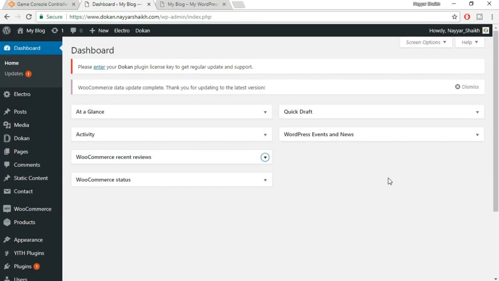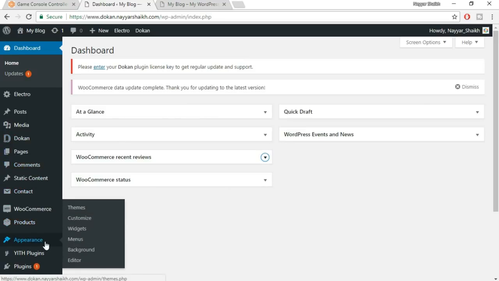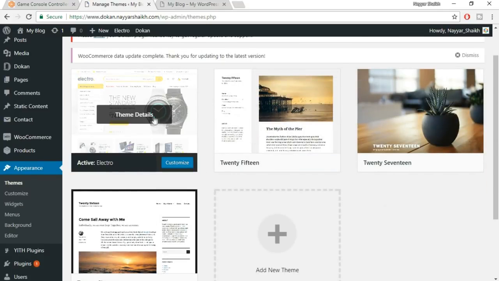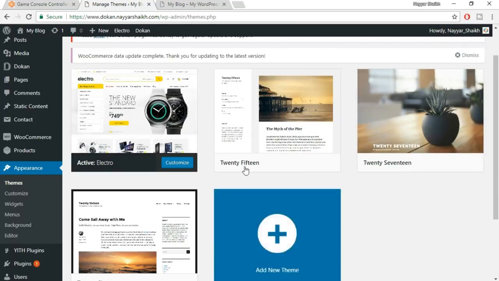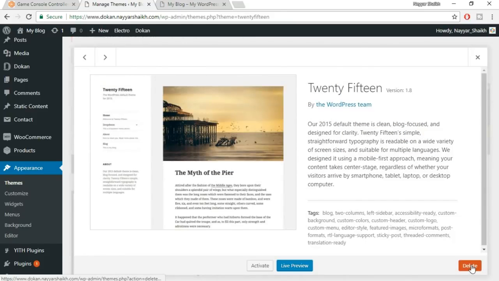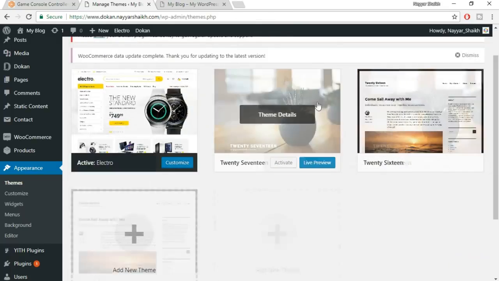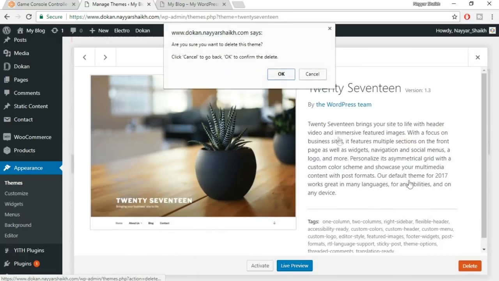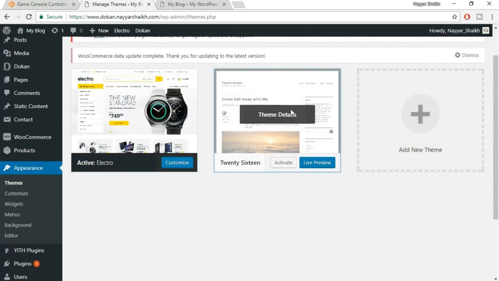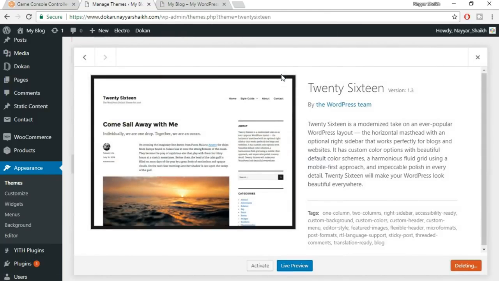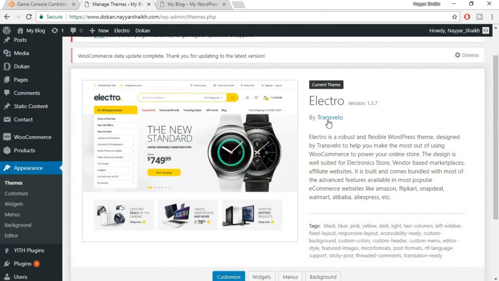So we have installed the theme, and we have installed and activated the plugin. Now what we have to do, we have to first delete all the extra themes which we don't need. So hover appearances over here and click on themes. Okay, so this is the theme which we are using, Electro. We don't need all these themes, so just click on over here and click on delete. Again same thing for this, delete. Okay, now we should have only one theme over here.